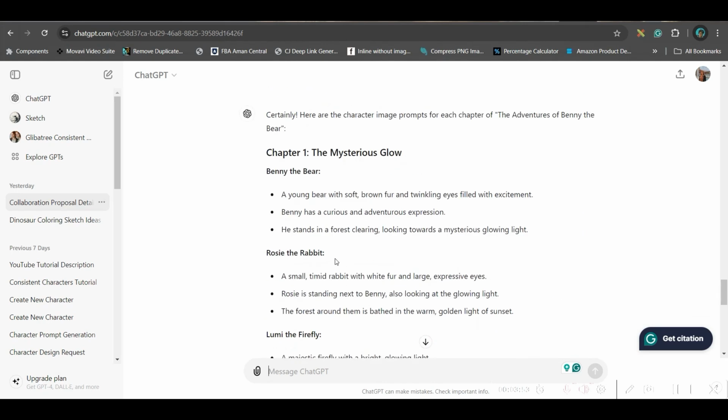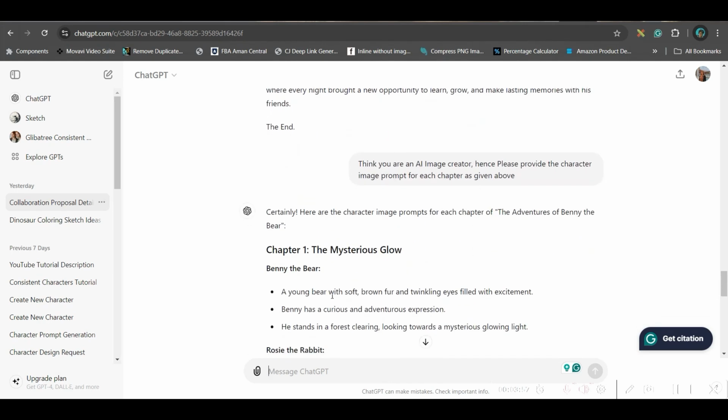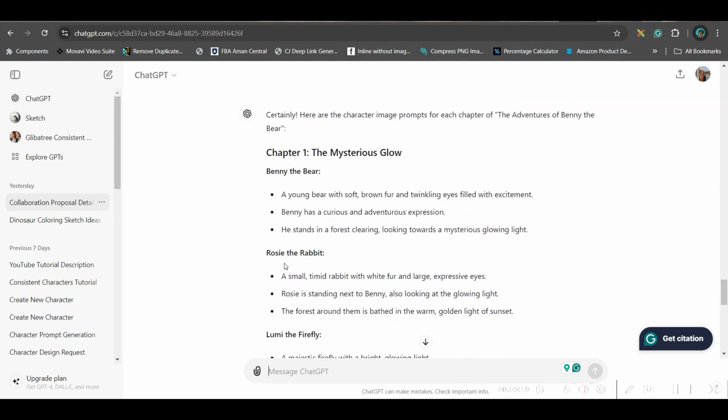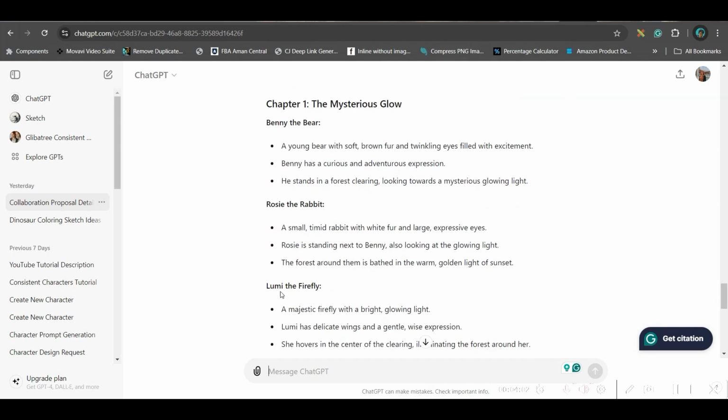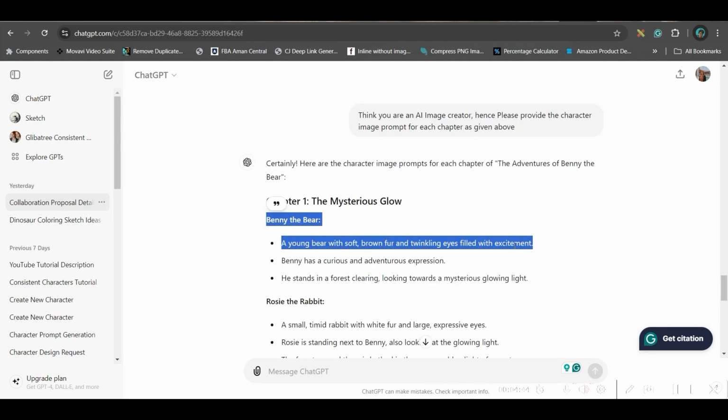So here basically I have got 3 characters. One is the bear, whose name is Benny. One is Rosie the rabbit, and one is Lumi the firefly. I will copy one by one, and then we will go to the next software where we will generate the images for this.